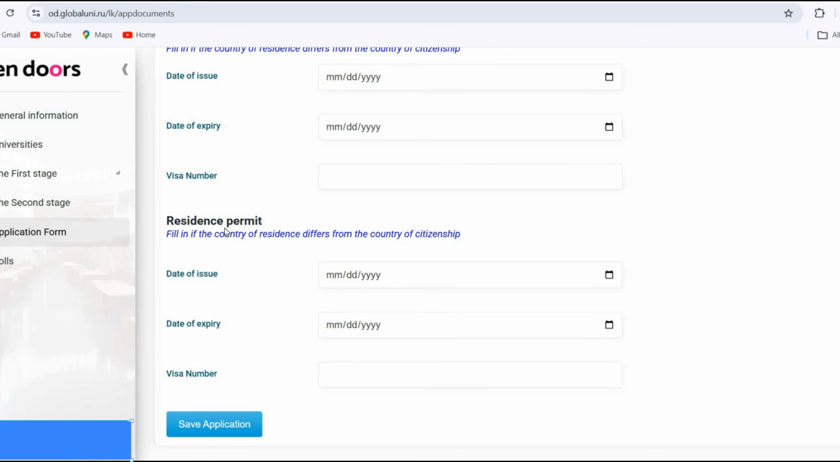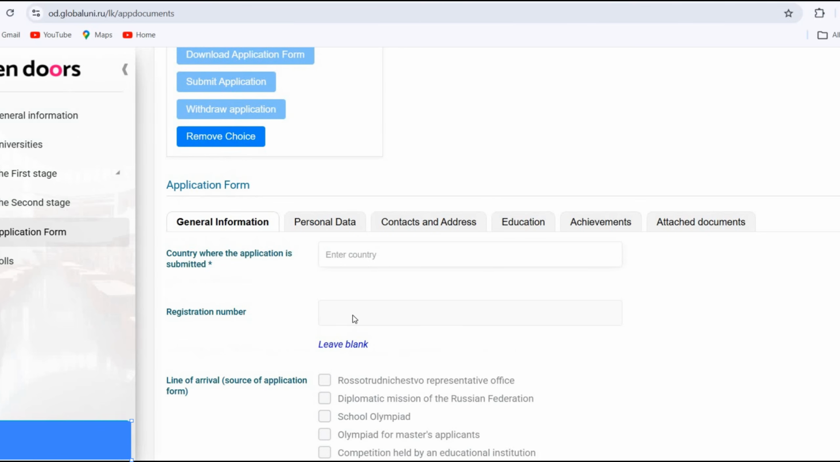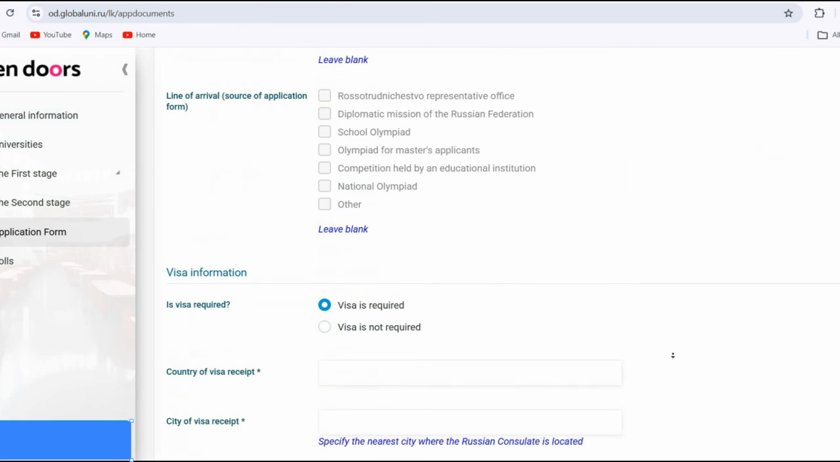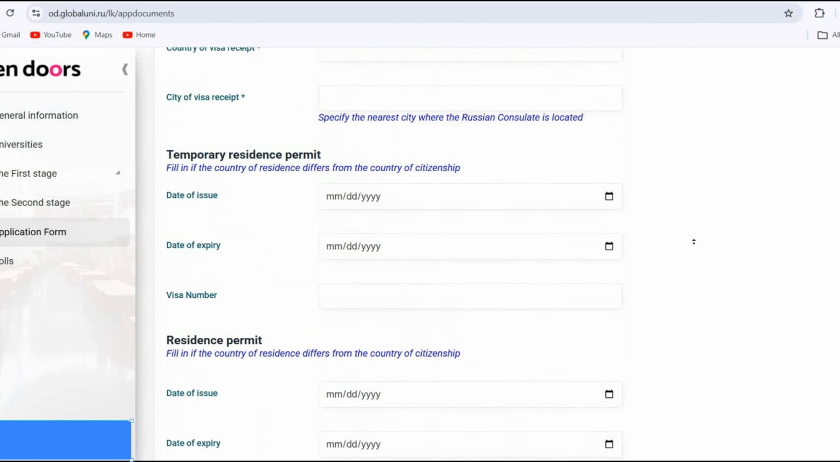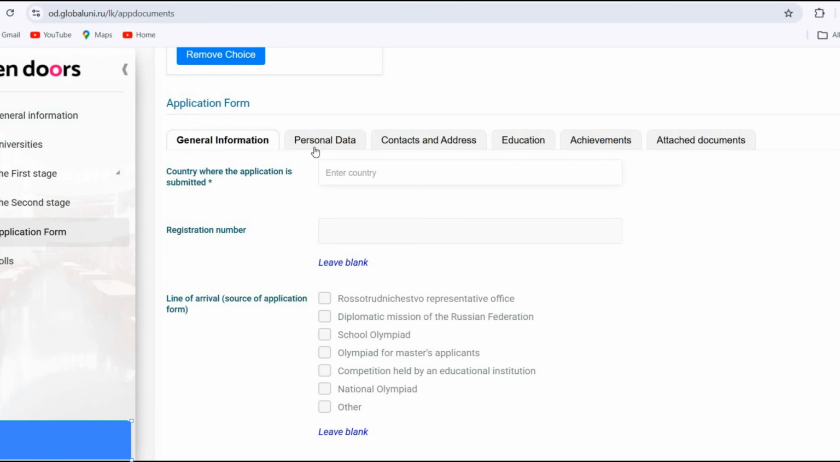Then the residence permit: fill in if the country of residence differs from the country of citizenship. Of course you don't need to fill those two if you are not living in Russia or if you have a dual nationality. Then we will click on save application and it will be forwarded to the next section, personal data. So I'm going to pause the video here and fill out the information, and then I will save the application, and then I will guide you through the next process.